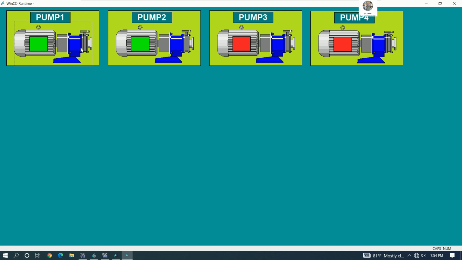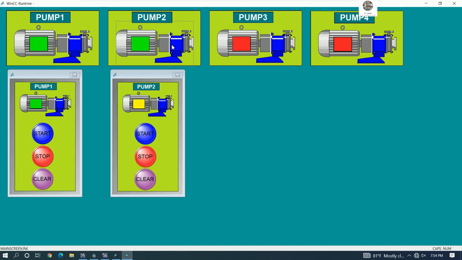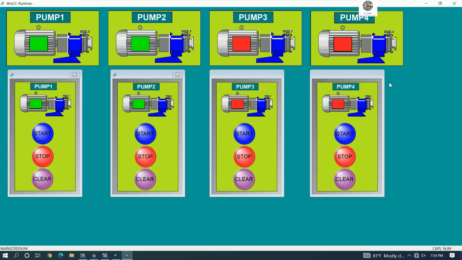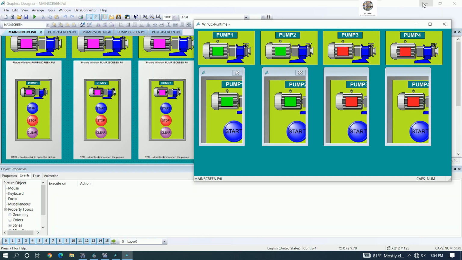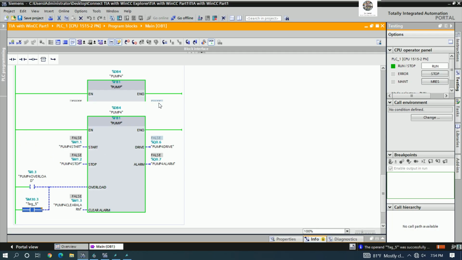So right now, if I click PAM1, it will pop up PAM1. I click PAM2, pop up PAM2. I click PAM3, pop up PAM3. When I click PAM4, it pop up PAM4. Okay. Then we can test with the PLC simulation. Yes. So here is the PAM4.